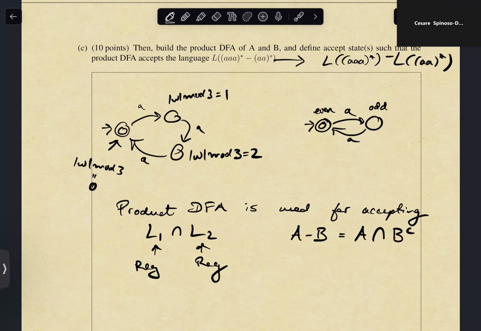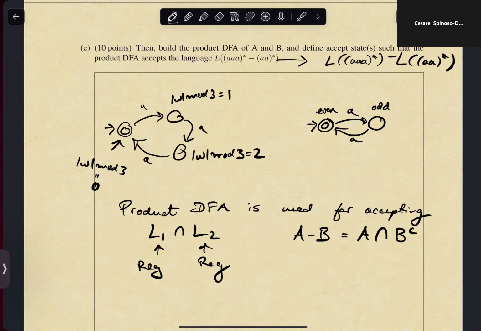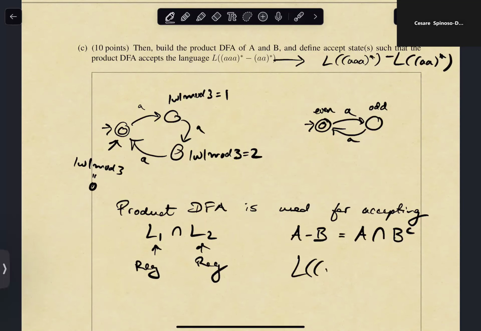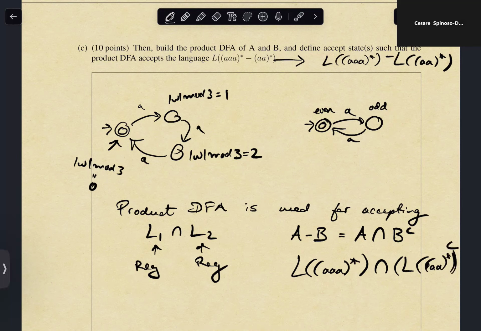So that means what I wanted to create a product DFA for was the language L of A star intersect complement of L of A star, right? Okay. So then you had to do one small modification before making the product DFA. Or I mean, you could have made the product DFA and then made the modification. I mean, it's up to you.